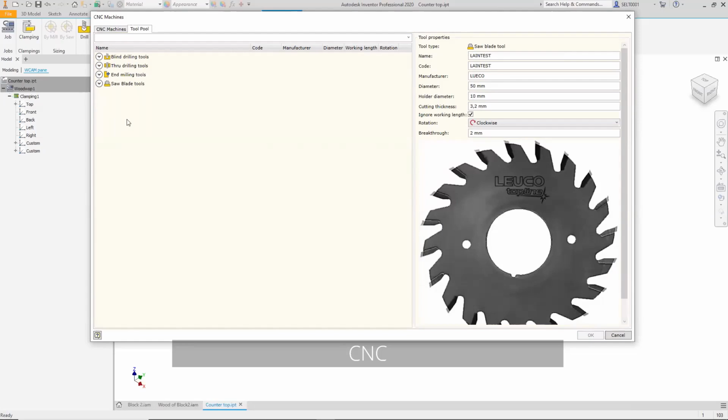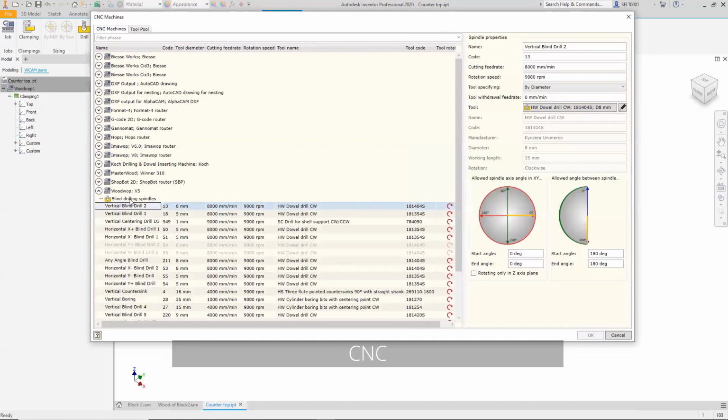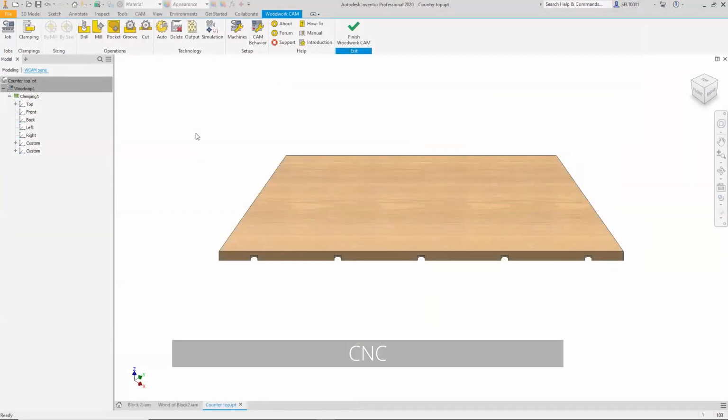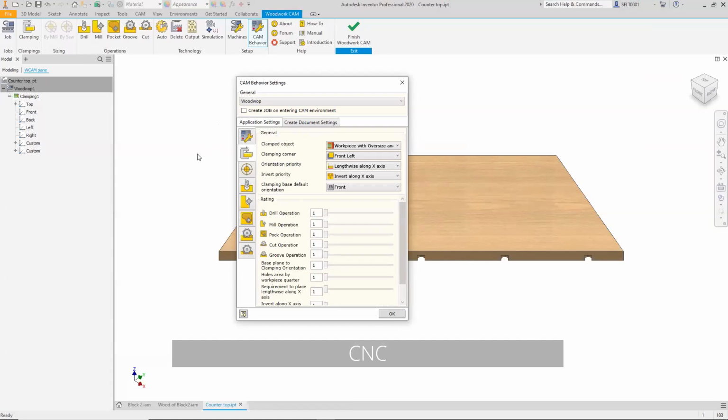Once we have a definition of the machine, we can define the spindles. Once we have the definition of the tools, we can define the spindles, which in a few words defines the orientation of the tool in a certain spindle in a machine. Once we have all that information defined, then the tooling can be applied. The tooling can be applied in different ways. I can do this in the manual way, or I can apply a completely automated workflow.